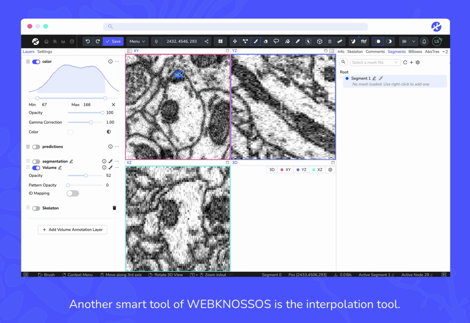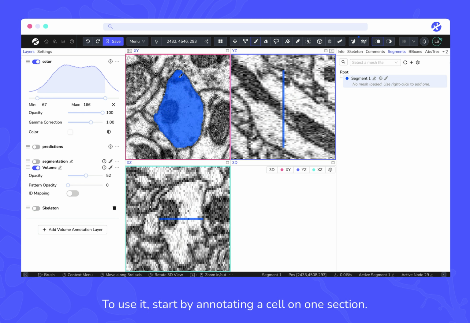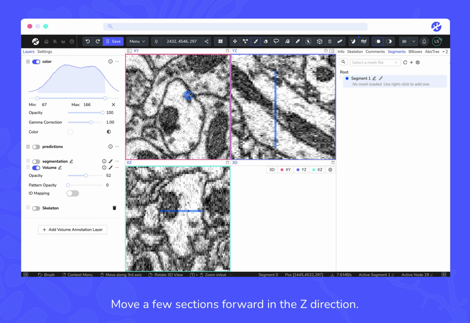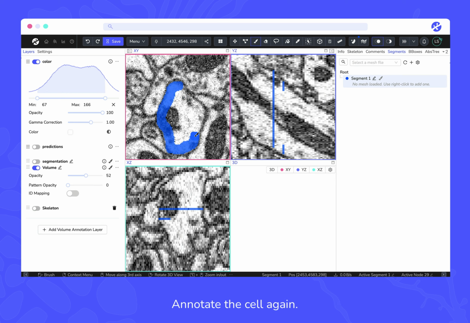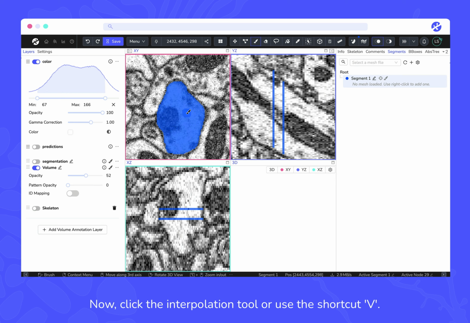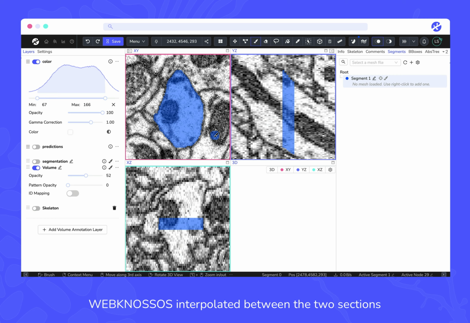Another smart tool of WEBKNOSSOS is the Interpolation tool. To use it, start by annotating a cell on one section. Move a few sections forward in the Z direction. Annotate the cell again. Now, click the Interpolation tool or use the shortcut V. WEBKNOSSOS interpolated between the two sections, so that the cell is annotated on each section.